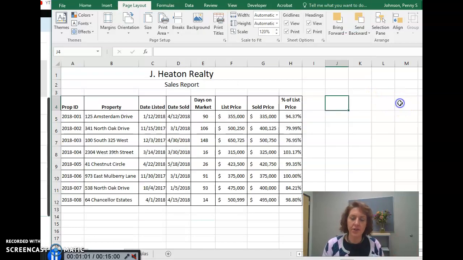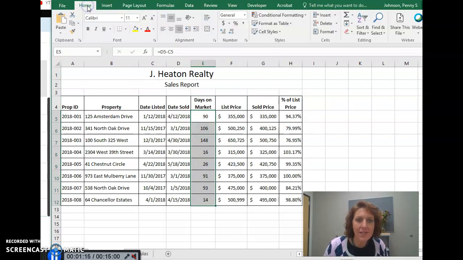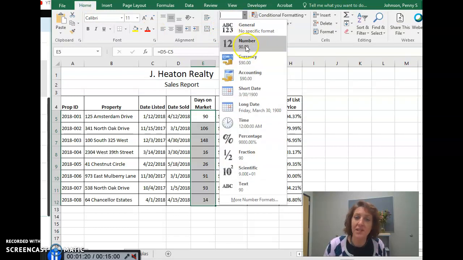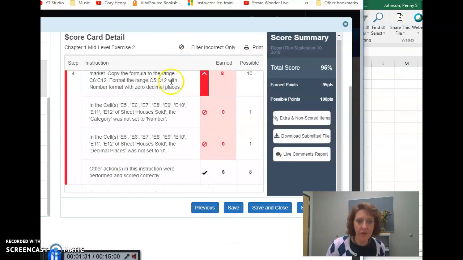Okay, so I'm going to go over to your Excel sheet. I'm going to make sure that I'm on the houses sold sheets. I'm not on both, I'm just on houses sold. I'm going to select E5 through E12. From the Home tab, in the number group here, I'm going to click the down arrow and I'm going to choose the number style, the formatting style, and then I'm going to decrease the decimal twice, 1, 2, to get rid of those decimal places. And then that'll make the correction that it was looking for step 4.